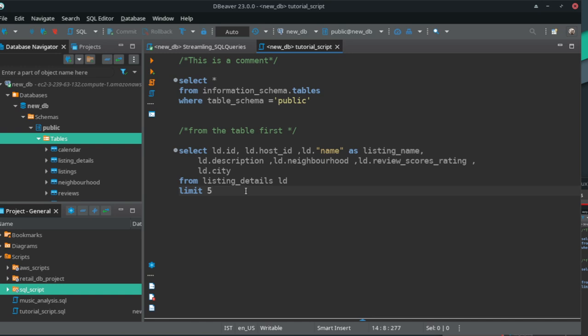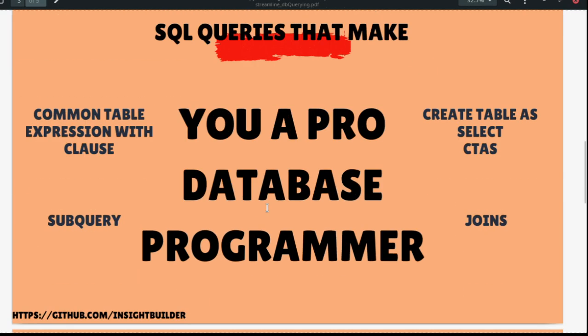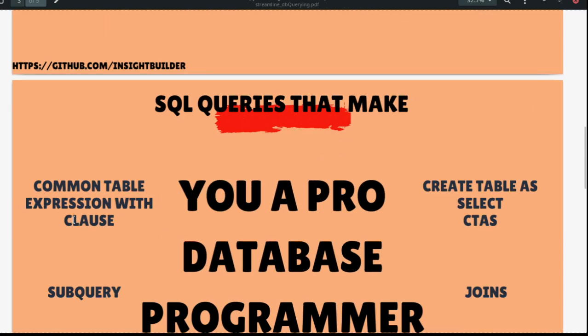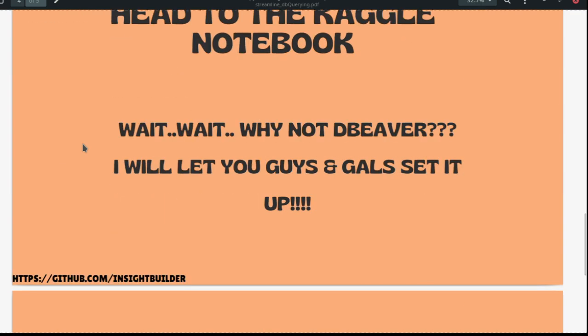Now let us proceed to the next step. The point I wanted to share with you guys is to work on common table expression clauses, create table as select, subquery, and join. This is what I wanted to show you guys. And the reason why I introduced DBeaver first is that you will see the power of it, because working on these is extremely memory intensive. Memory means you have to remember a lot of things, but DBeaver makes it so easy, guys. And you will start loving to work with SQL databases and queries after this. So that is the main intention.